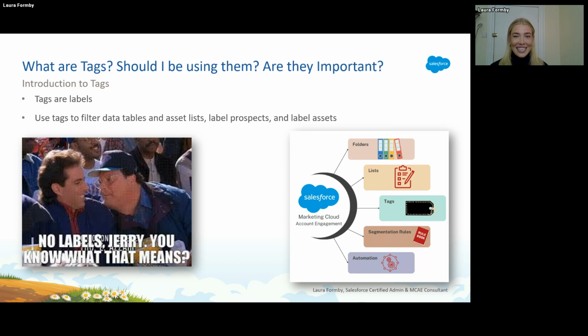So I'm not going to start saying that tags are the ultimate feature in account engagement and should replace folders, lists, segmentation rules, and automations. It's more that tags are an important piece in account engagement to get full use out of the system, and without them, you're potentially making day-to-day tasks longer. You're restricting users being able to find things that they need and finding them efficiently.